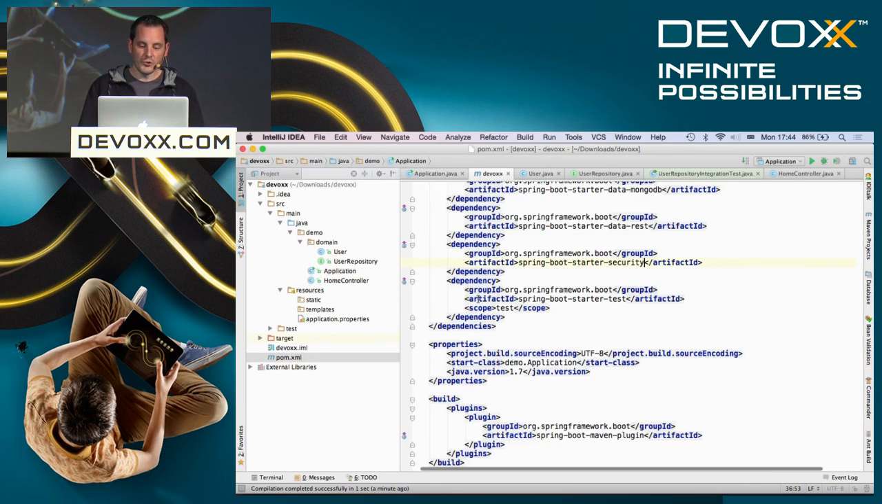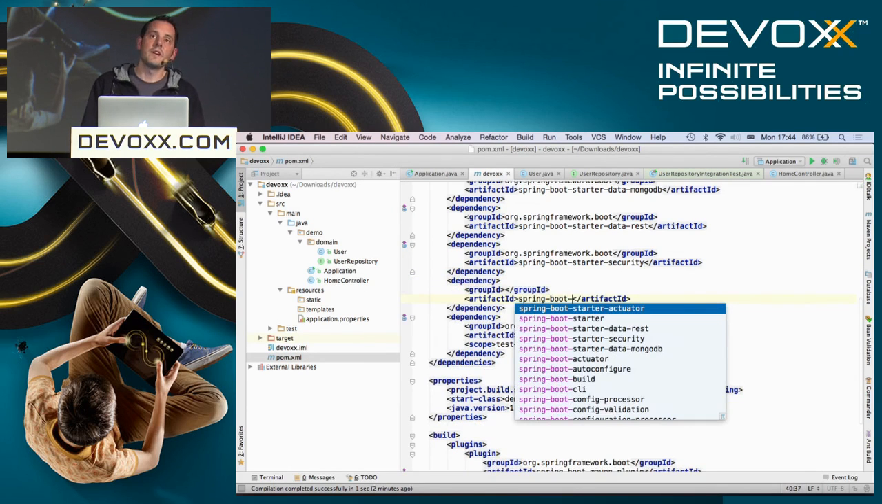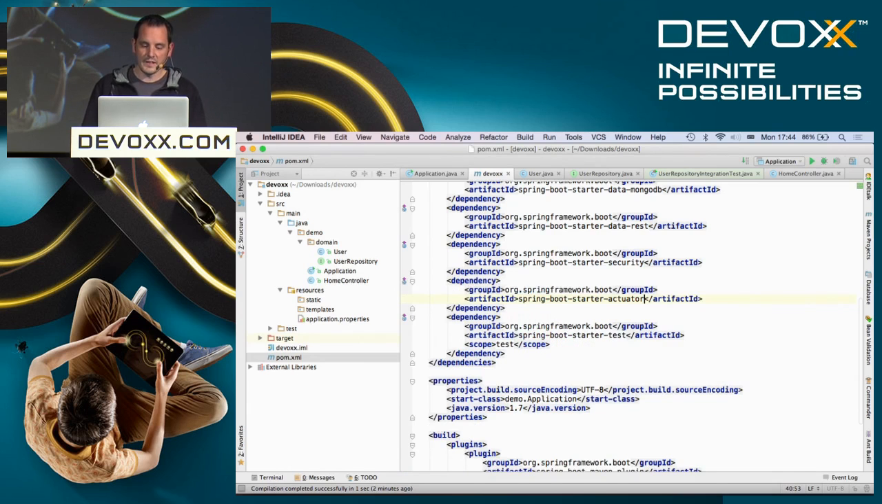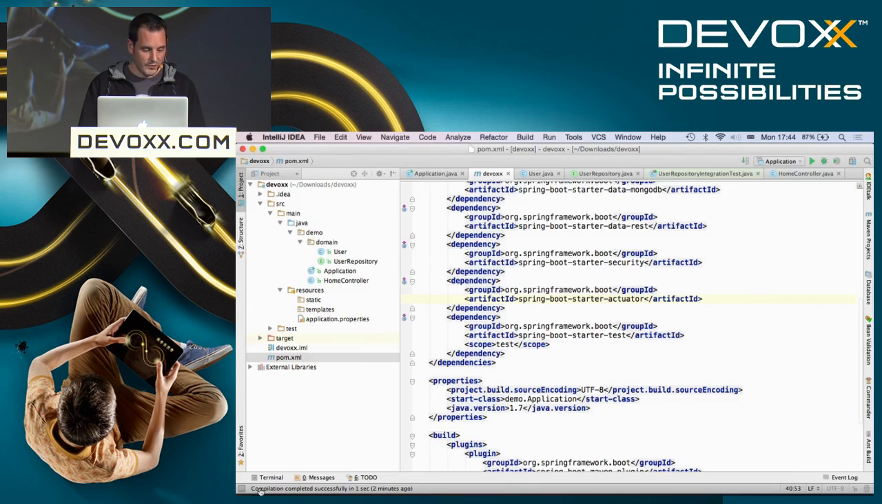So what I want to show you now is the things that are a bit unrelated to that, and the kind of non-functional features you can get if you have a Boot app. And for that, I'm going to add an extra dependency, which is called the actuator. The actuator will basically bring all those features I'm talking about. Maybe I need to restart.